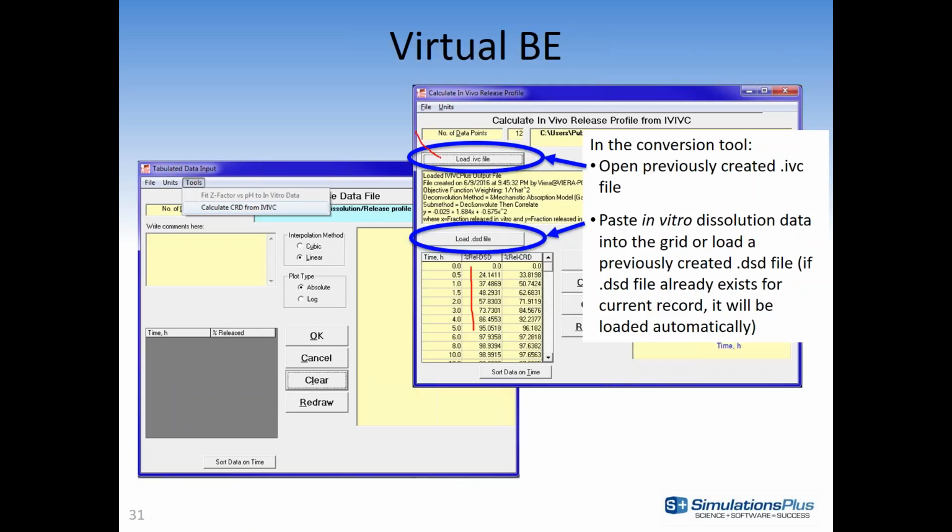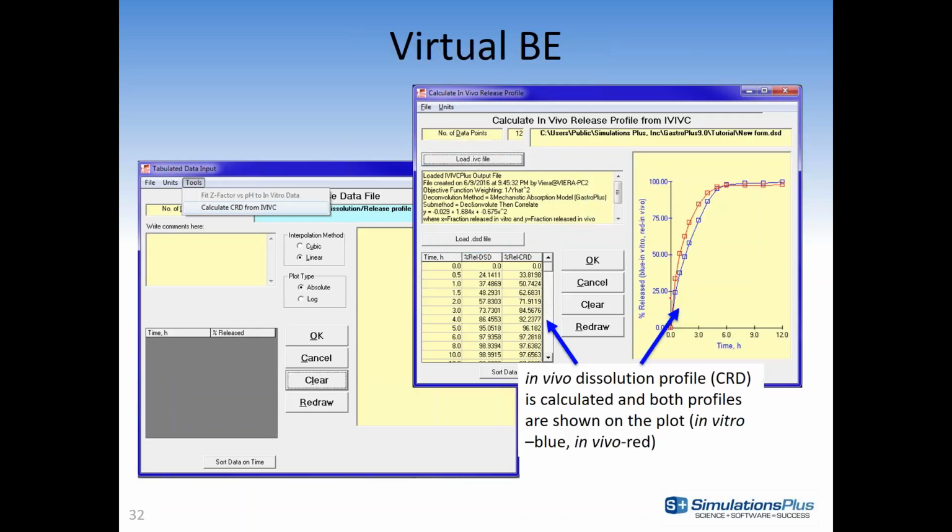In here, you will open the IVC file with the previously created and validated in vitro-in vivo correlation. And when you tell the program these two pieces of information, the two files which contain that information, it will calculate the in vivo dissolution profile for you. It will be shown in the next column of the table, and it will be shown on the plot along with the in vitro dissolution profile.